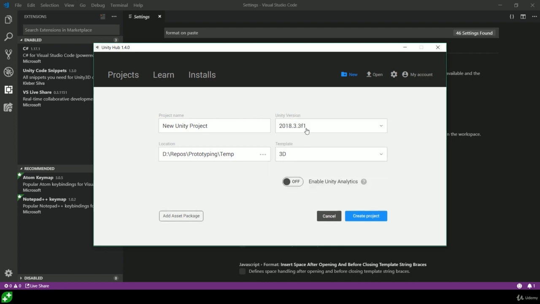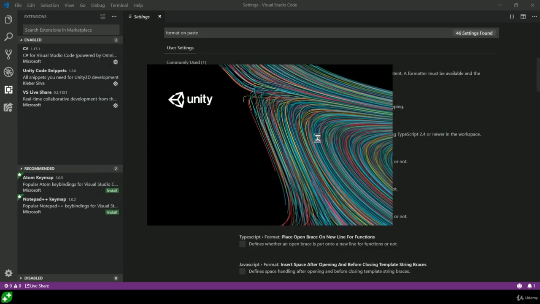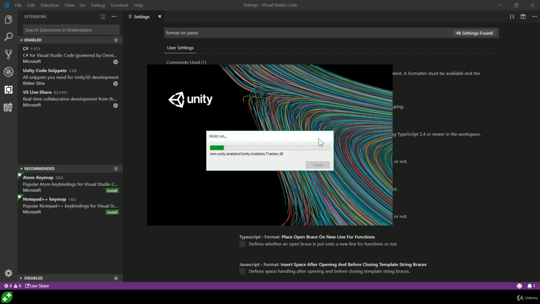I'm using 2018.3.3. Just going to leave it all pretty default here. Create the project. I'm going to get rid of this later on. This is just so we can go into Unity and give ourselves a setting within our preferences to make sure that we have Visual Studio Code set up. Okay, so this is going to take 20 or 30 seconds to load up. I'm going to pause the video, and I'll see you back here in a moment once my project is loaded.